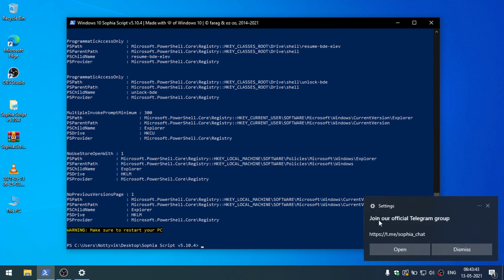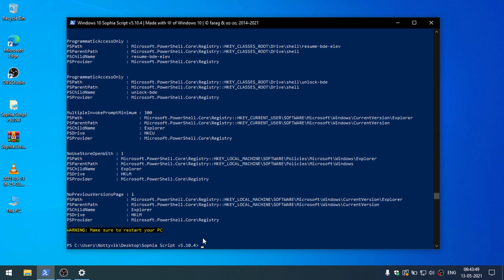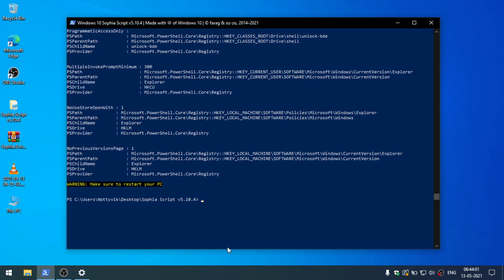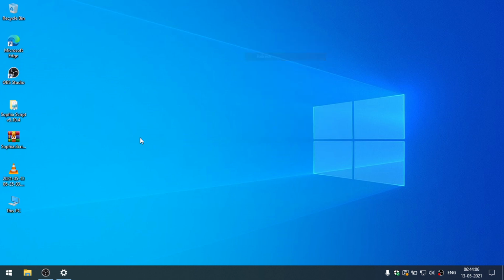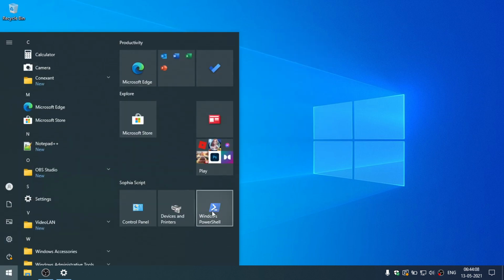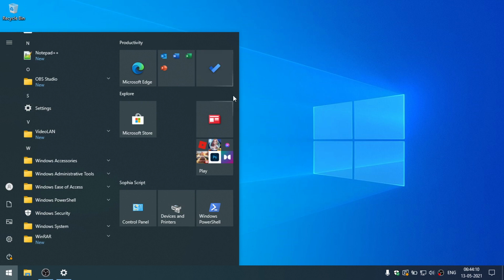Just dismiss. It is a pop-up icon which shows, do you want to join our Telegram group? I don't want, so dismiss this, don't worry. And here is a warning, make sure to restart your PC, and the script ends because there is a PowerShell command open. I mean, this line is again came, so I don't want to do anything. Just close the window and it's done. As you can see, most of the bloatwares are gone and some are remaining.